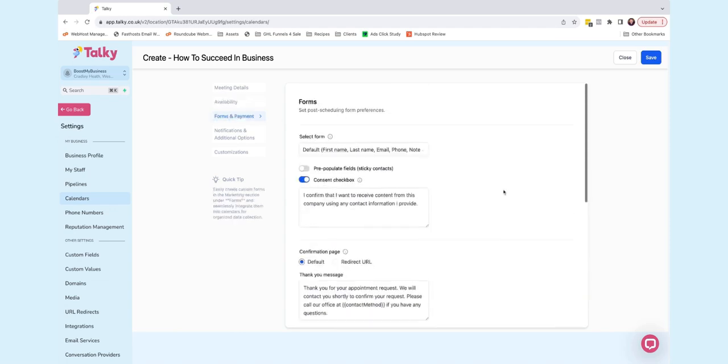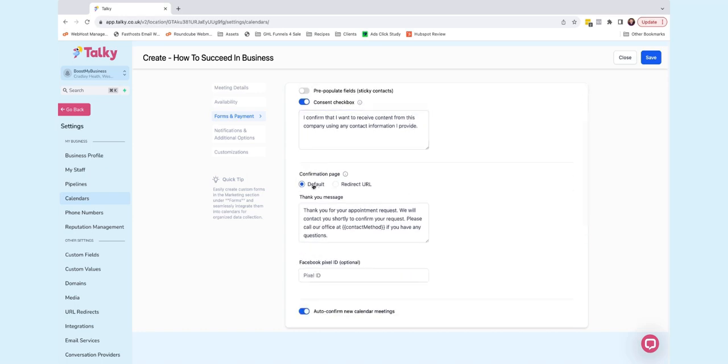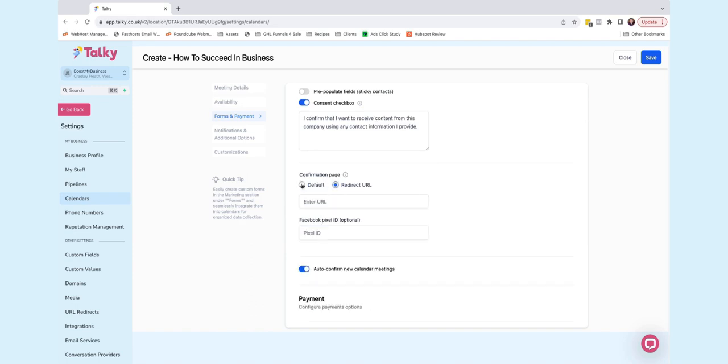Under forms and payment, this calendar will use the default form, which collects this information here. If you have more specific requirements, you can create your own form and use that instead. The consent checkbox is a handy feature which allows you to customize the consent message that the user will see on the form. We can also display a custom message once the booking appointment has been made, or we can redirect to a URL on your website.